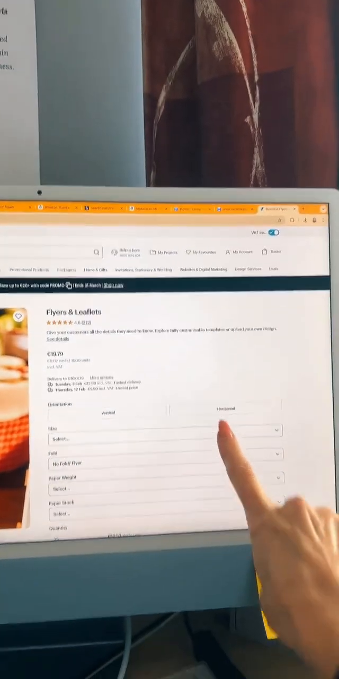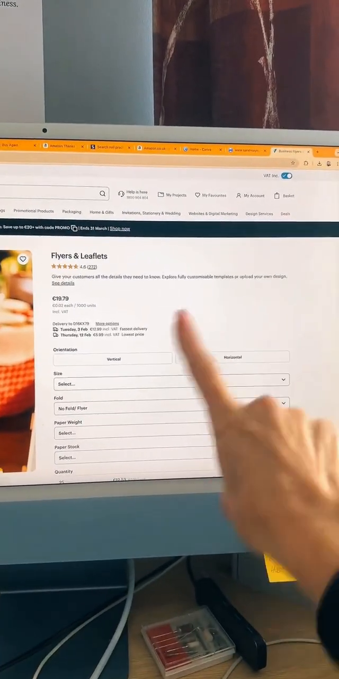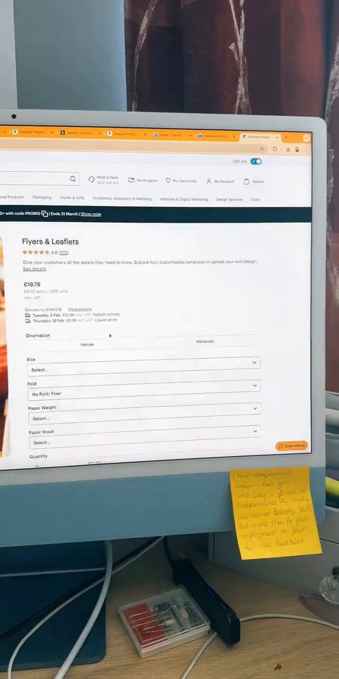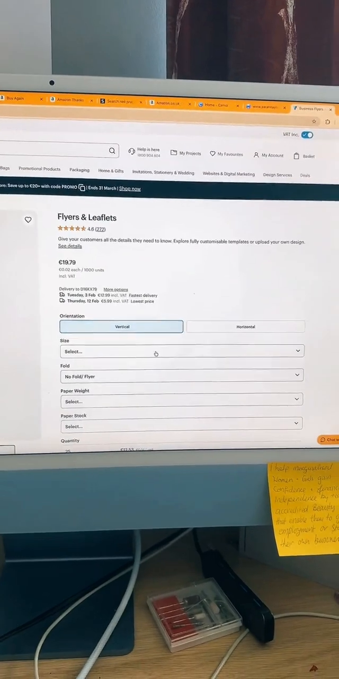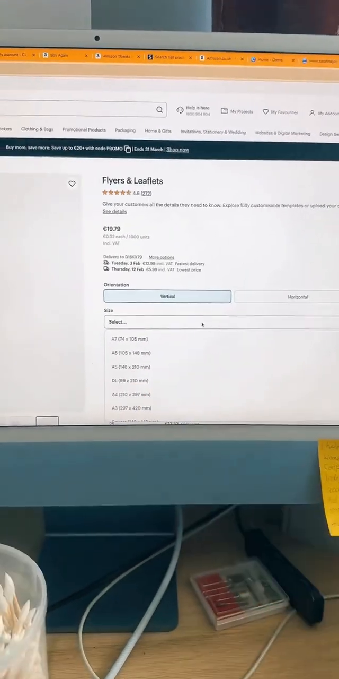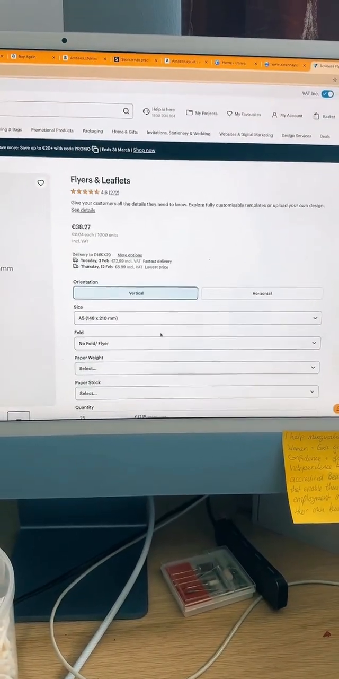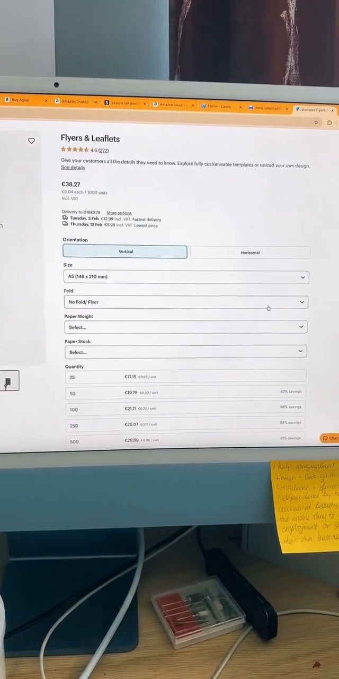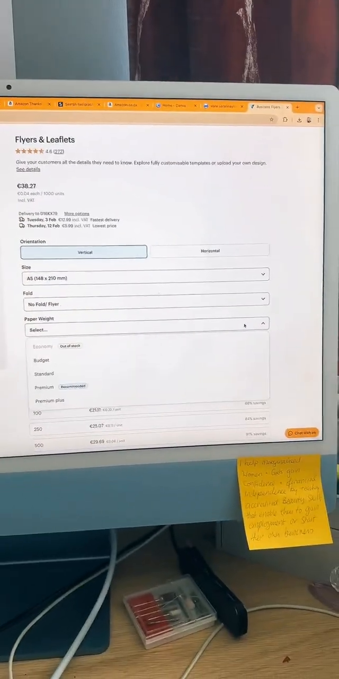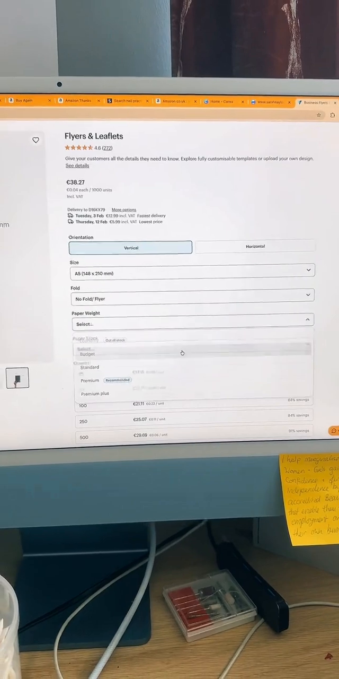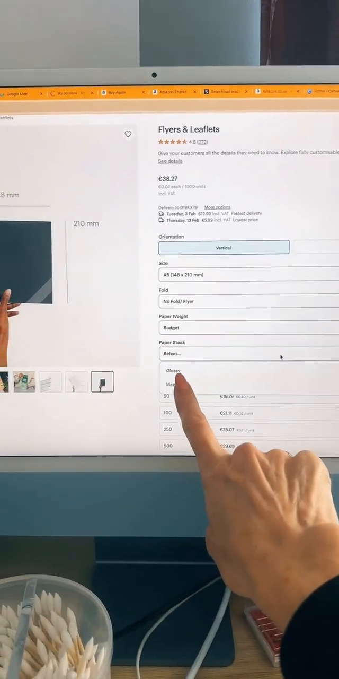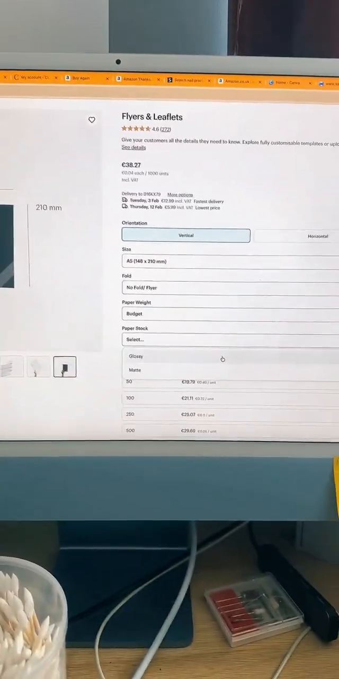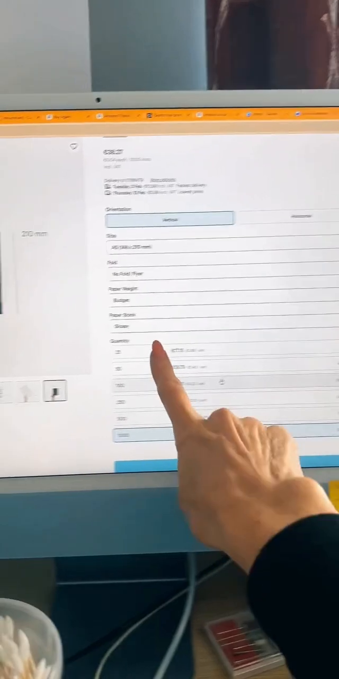Now over here is where we start to upload and choose the type of flyers that we want. I'm going to choose vertical. The size is going to be A5. I just think that's the best size for flyers. I'm going to do no fold because it's just going to be a sheet of paper like this. For the paper weight, I'm going to go with budget, just because it's easy. For the paper stock, if you want it glossy or matte, I'm going to choose glossy. And then the amount that you want.